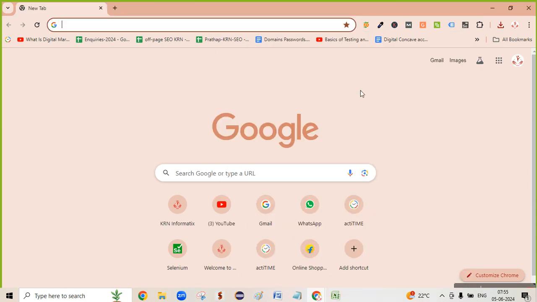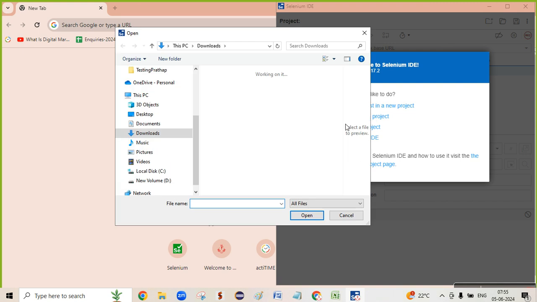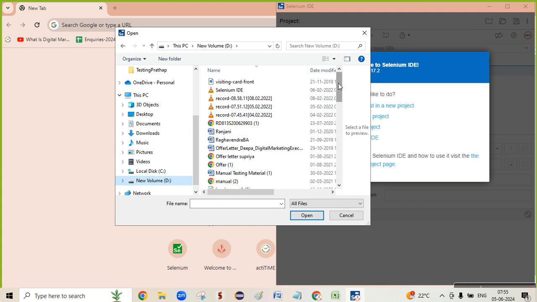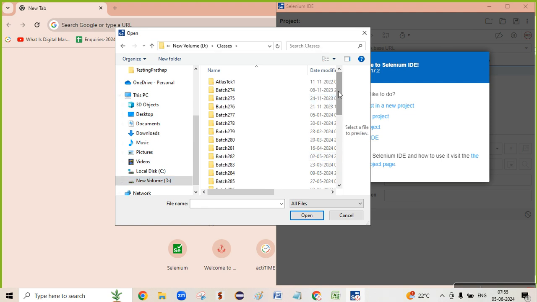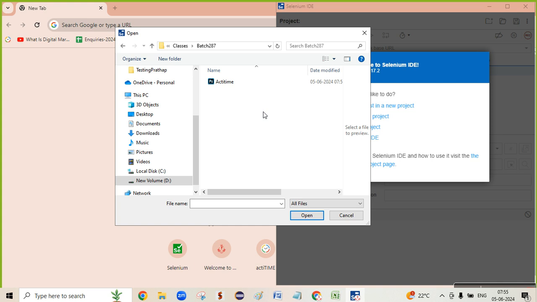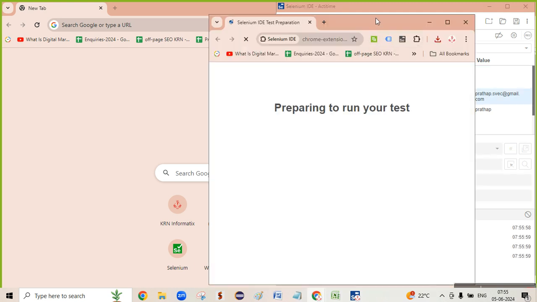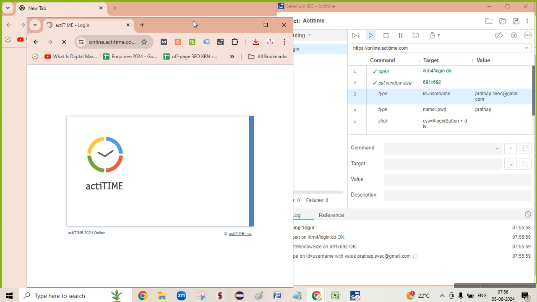If I want to open this, first open Selenium IDE. I have already recorded a project, so I have to open the existing project. Click on open an existing project. Then go to that particular folder under D drive, under classes, under batch 287, under this active time SID. Now if I just run this, it will open the Chrome browser, enter the username and password, and click on login so that you will be able to log in to the application.